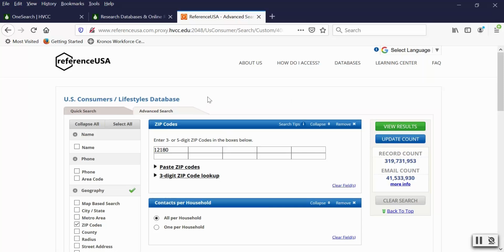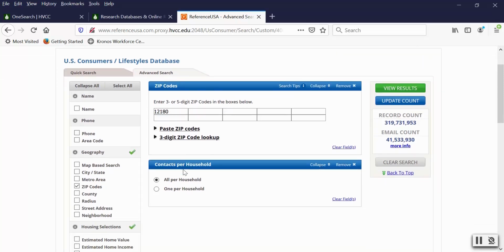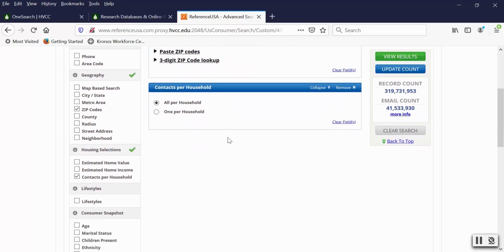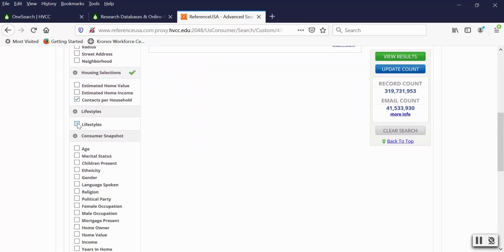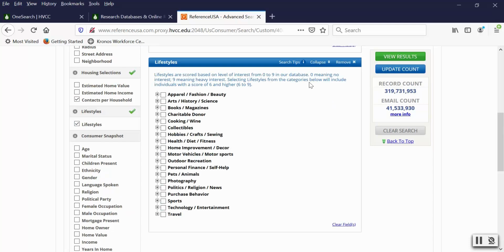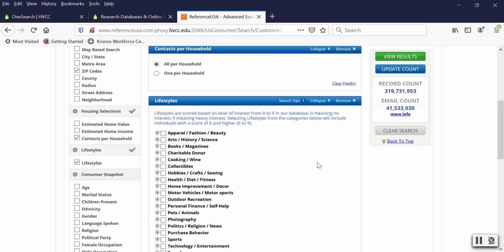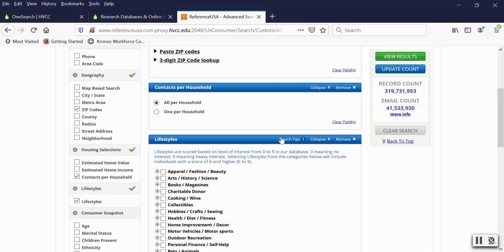So how do you find that out? Well, you'll see. We've typed in our zip code, and we'll choose all per household. That'll count. If there's a husband and a wife, it'll count for 2 people. Now we'll go down to the lifestyles box, and we'll check that box. This opens up a bunch of different categories and drop downs. You can make them a little more specific depending on the category. And through market research and purchasing and other things like that, ReferenceUSA has gathered all this data to find out which individuals in a household are interested in something.